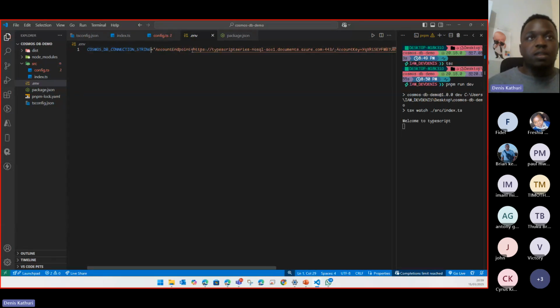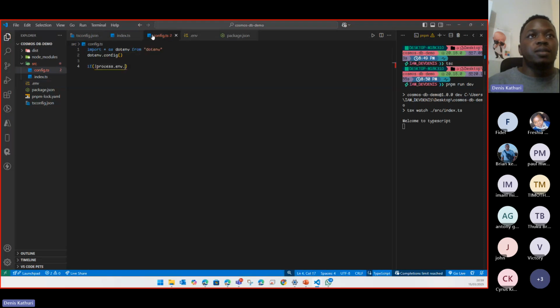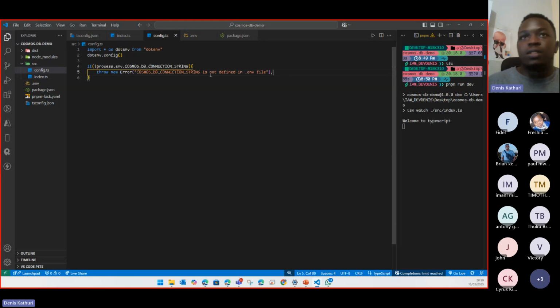Let me just copy the name to avoid some errors. So process.env, and if it's not set, I just want to throw an error to make sure everything is set up before we get started. So just throw an error, maybe "Cosmos DB string is not defined on the env file."